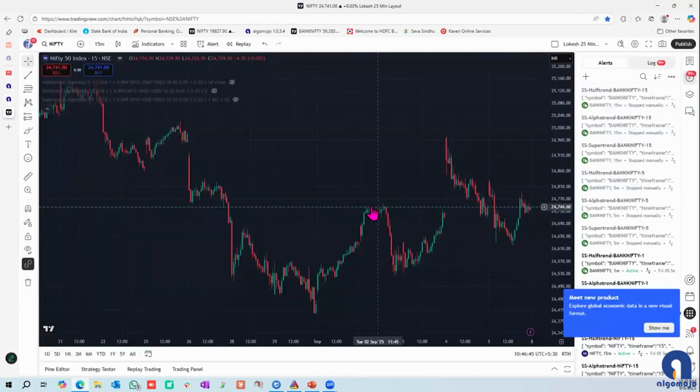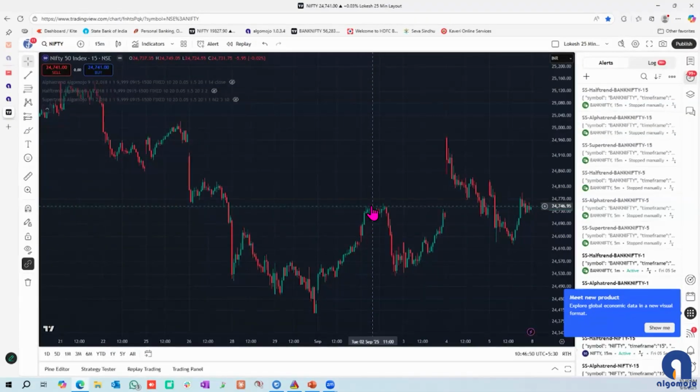Now, you will need a TradingView subscription for order placements, because the free TradingView version does not support the webhook URL for sending signals from TradingView to Algomojo. So you need to have at least the basic subscription from TradingView to use our platform for automatic placement of orders. Once you have the subscription, you can start using our platform.